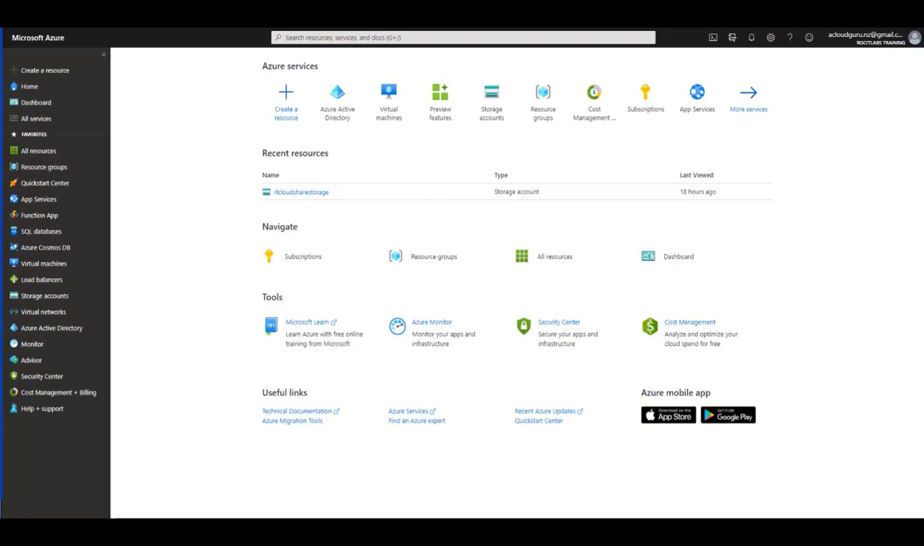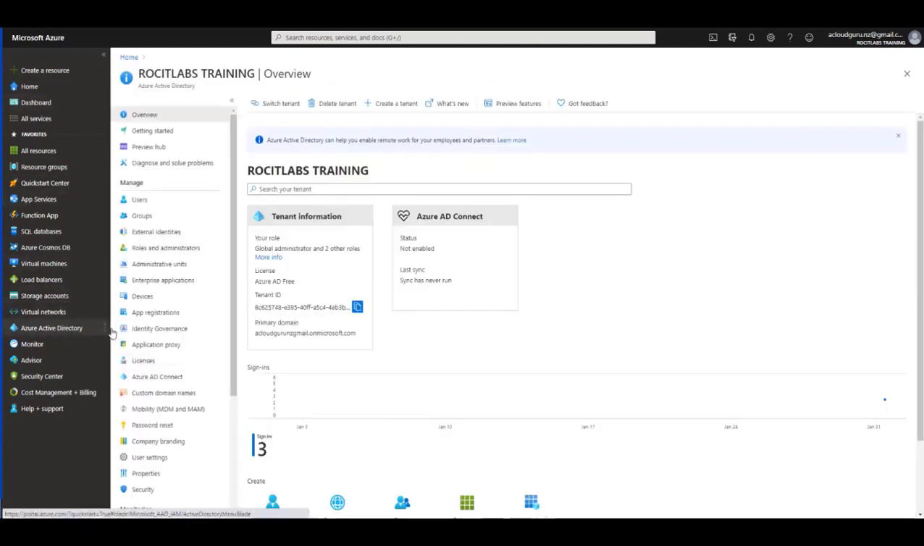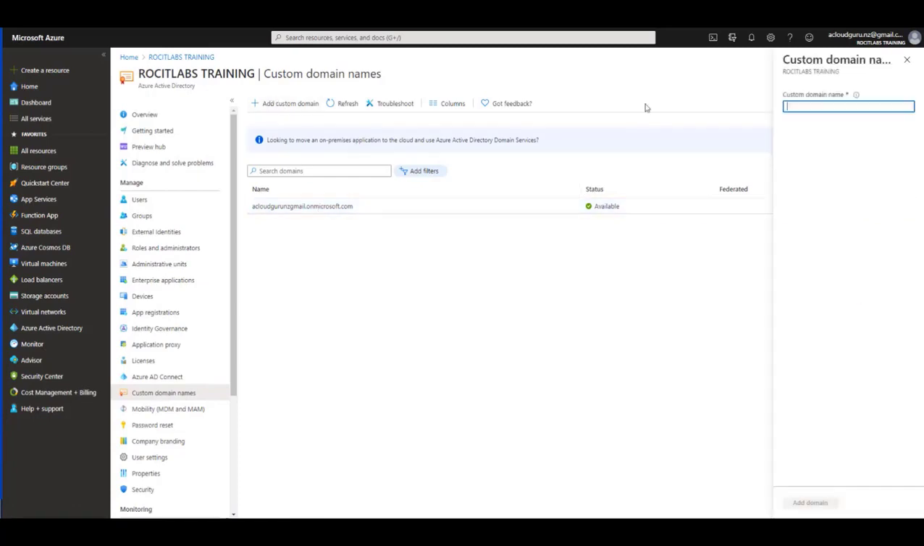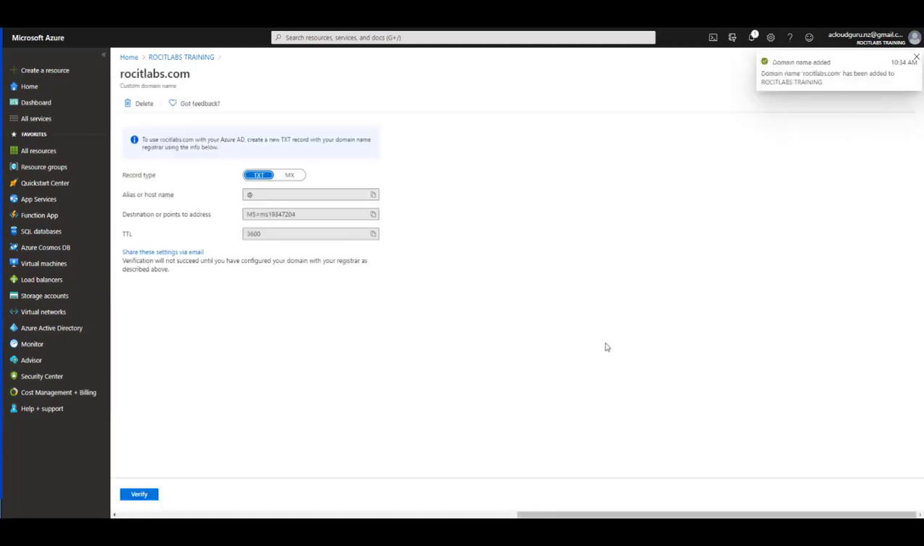As you can see, I've logged into the Microsoft Azure portal and I'm presented with my home page, and I'm going to scroll down to Active Directory. When I click on Active Directory, I can see my .onmicrosoft domain name here. If I click on domain names, you'll notice I only have one domain name here. So I'm going to add my custom domain name. I'm going to paste my custom domain name in there, and I'm going to click Add Domain. This is going to add my domain.